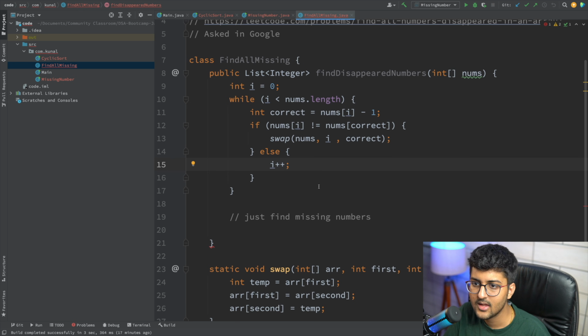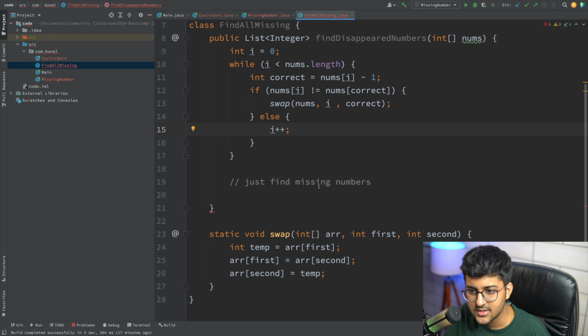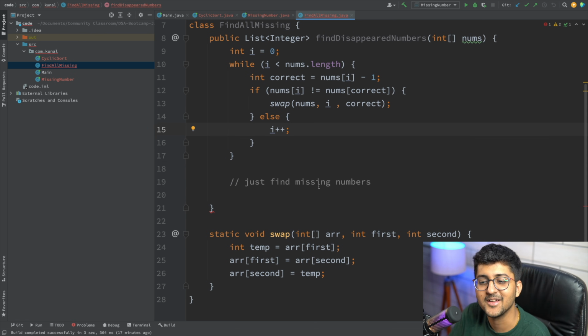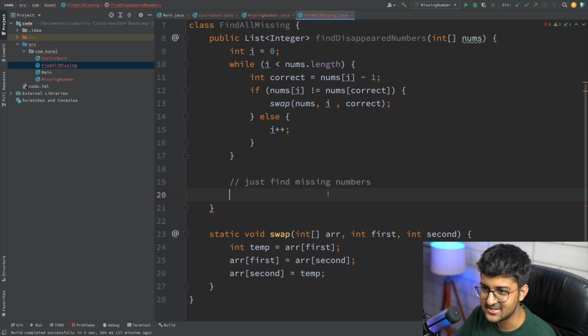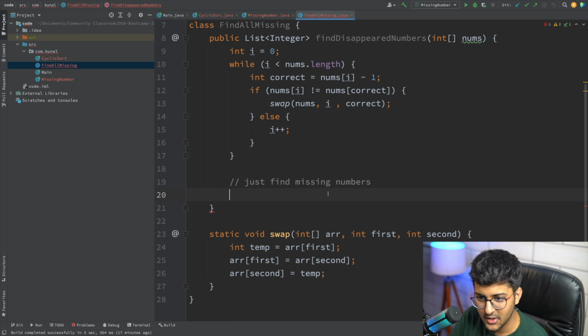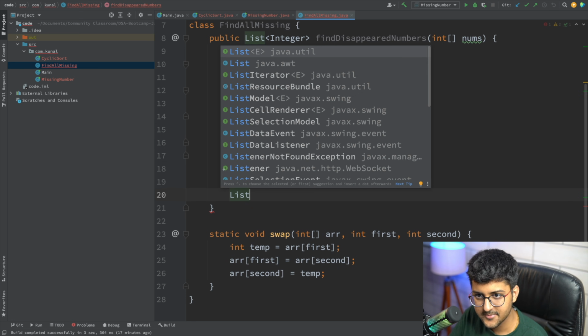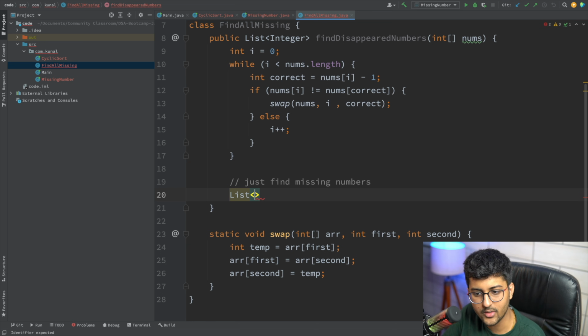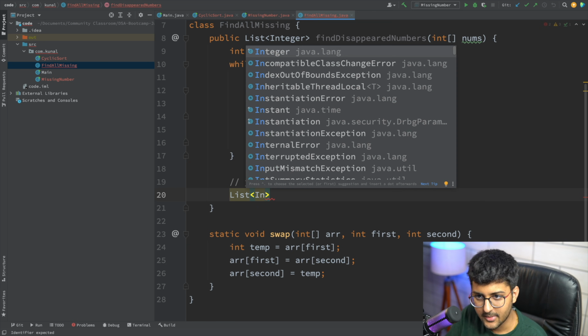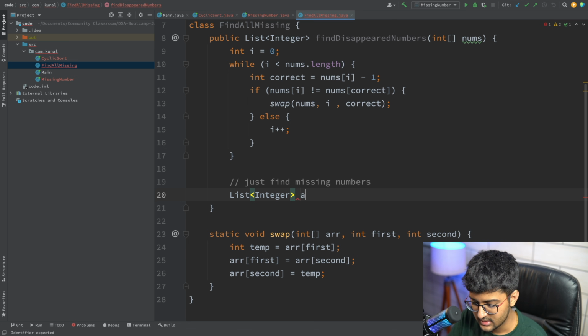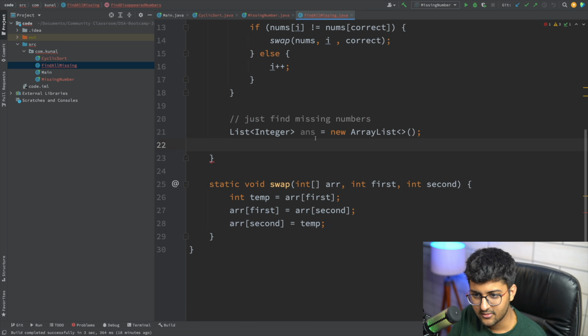Don't worry, I think we did cover array list already. Oh, we did cover array list already. So why am I worrying? We did a lecture on array list. Yeah, so we can create an array list. No problem. So I can say a new list. By the way, this list is an interface, so don't worry about it. We will cover what interfaces are. But I think we definitely covered array list before. So I can say my answer is equal to new array list. Watch the array list lectures. Link is in the description.